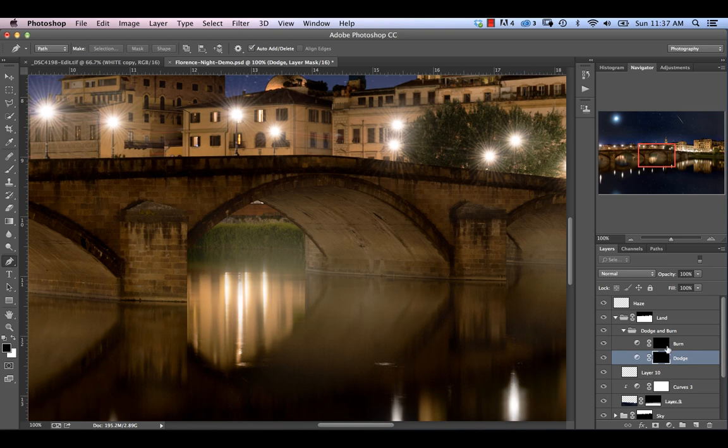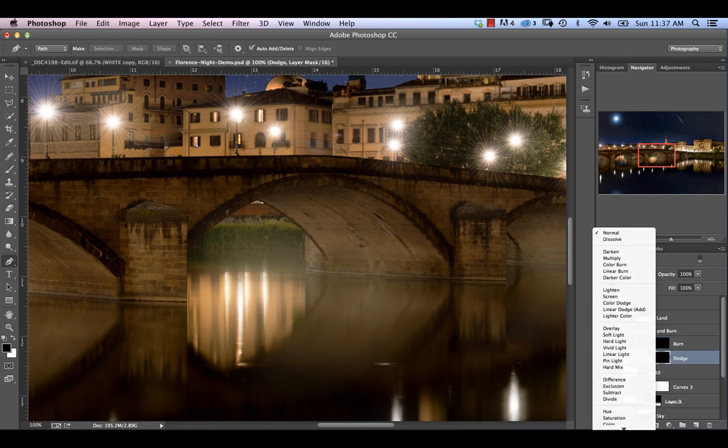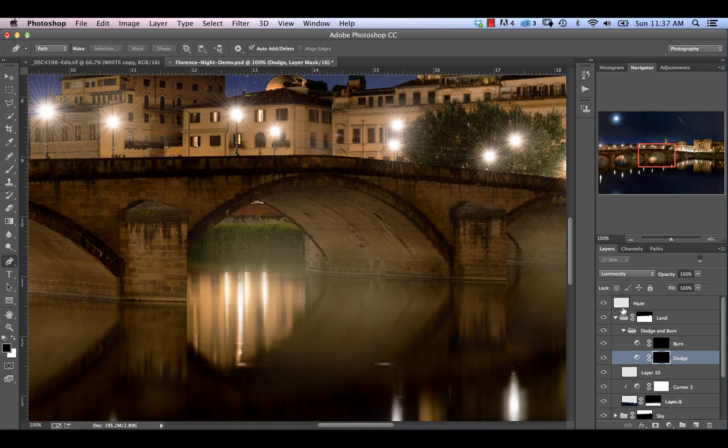Everything has been inverted on our mask, so essentially nothing is showing right now. And oftentimes I'll also blend these with luminosity blend mode to prevent any sort of color changes as I'm dodging and burning.